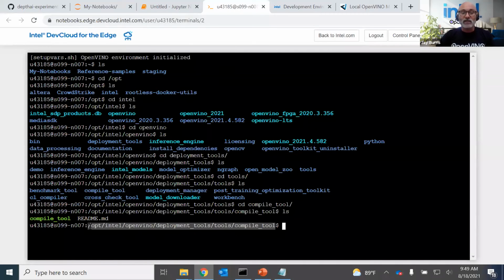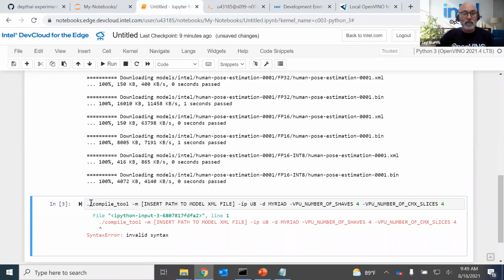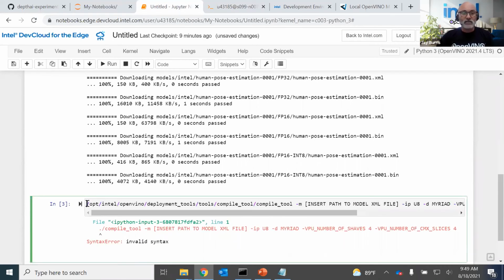So I know that because I found it, it's located here. So I'm going to copy that, and I am going to paste that. I also know that I need to add a bang because that makes it executable. Now I need to modify this to actually specify the location file.